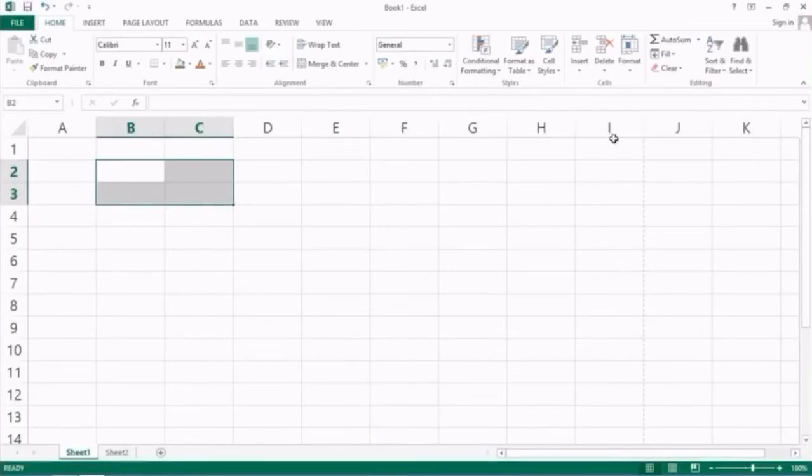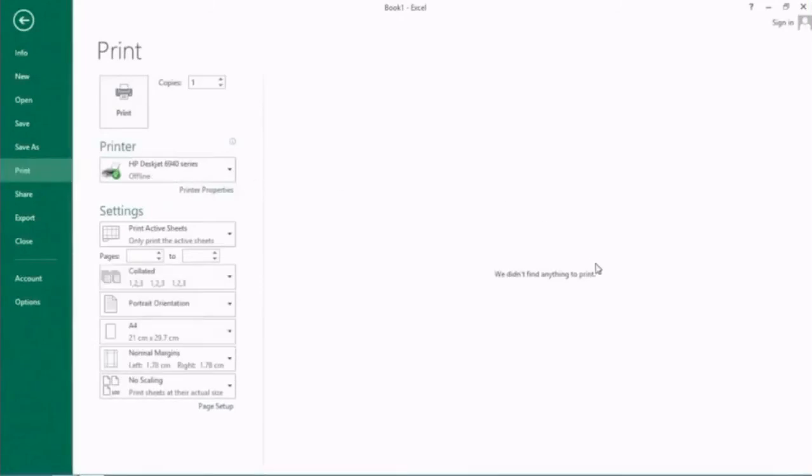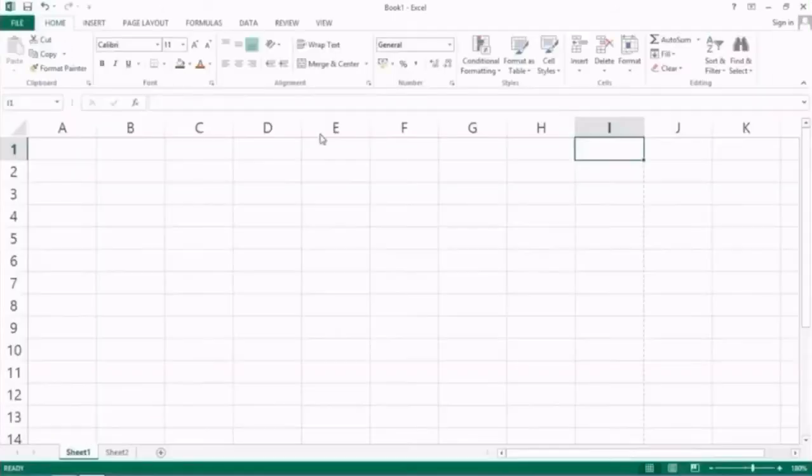You'll notice that there's a dotted line here between column I and J. This indicates the print area. If I go to File and Print, even though I've nothing to print yet, my settings have determined that that would be the edge of the page or the margin as to where I'm printing. Naturally, we'll be able to change that later. But just be aware of that dotted line that will appear when you go into Print Preview.